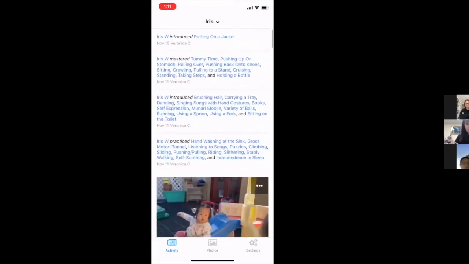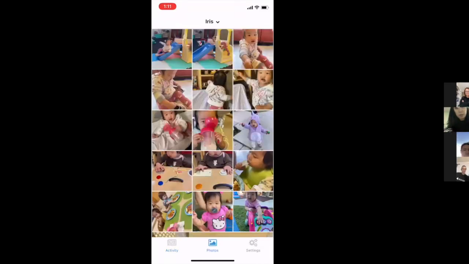So some of the activities that they're doing in class, what they're learning, what they're practicing, and then some pictures. And then if you went to photos on the bottom, next to activity, it would just filter it for the photos on its own.